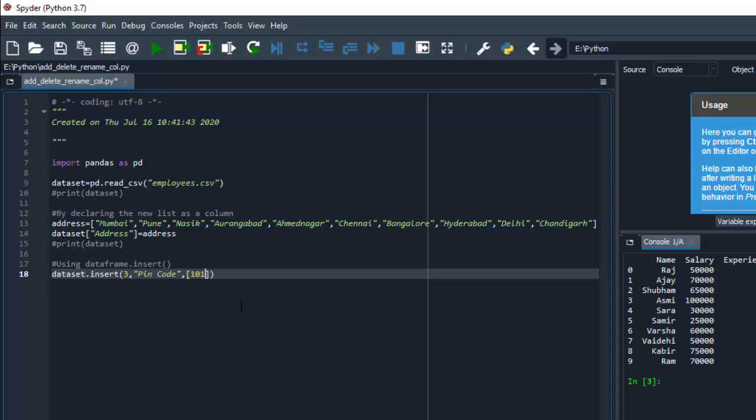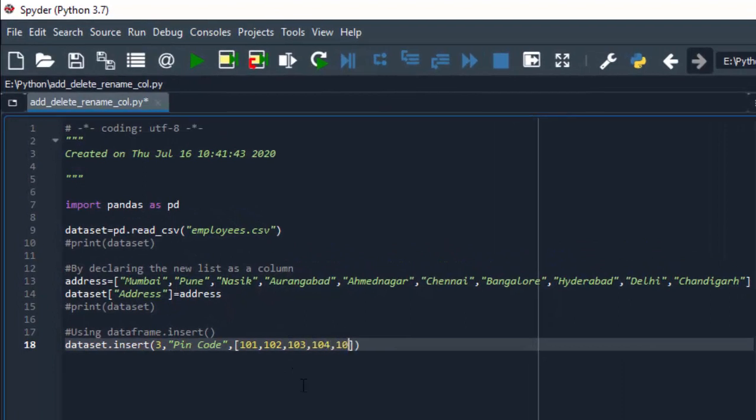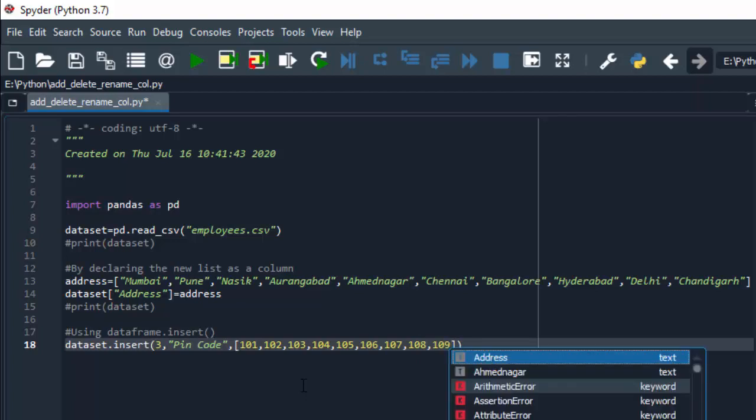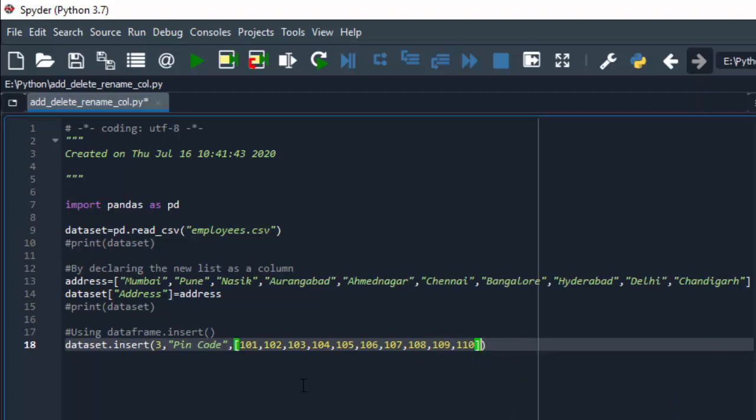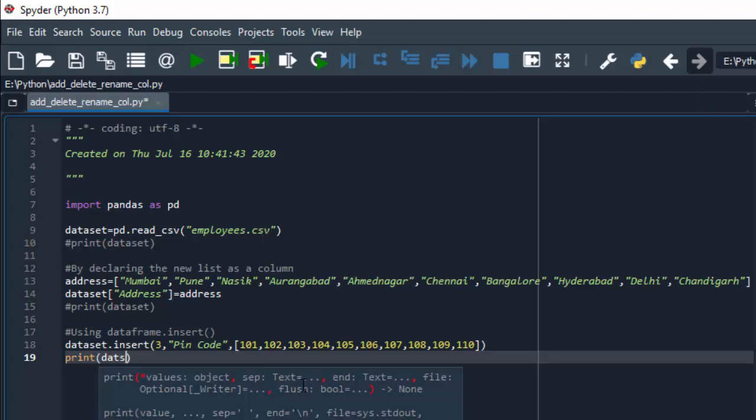Now the second parameter is the column name. So here I am adding the column name as pin code, and the third parameter is the list of values which will be added within the column. Since it is a list, we have to specify it within square brackets. And here also we have to follow the criteria. That is, if we have 10 entries in our data set, then you have to compulsorily specify 10 values within the list. Now just print this data set.